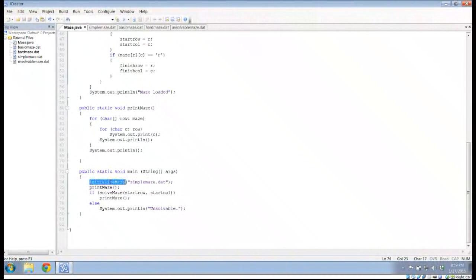I'm going to call some method called initialize maze, which loads the particular file. And I've got it set up where the file name is a string literal as a parameter. So I can change this from simple maze to basic maze to hard maze to unsolvable maze. And then I call print maze.